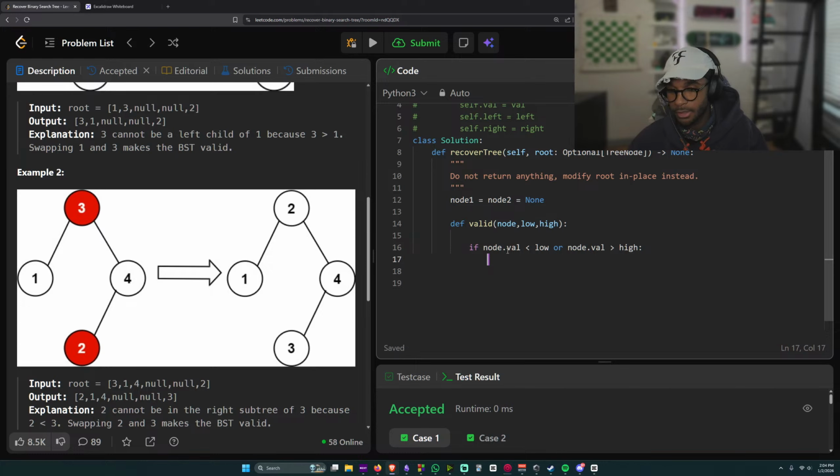What do you mean? Like if we find an invalid node and we set node one to that, and then we find the next invalid node. Oh, you have to... that means we just have to do another check. Like if node dot one is not null, set it to this. Exactly. Yeah.